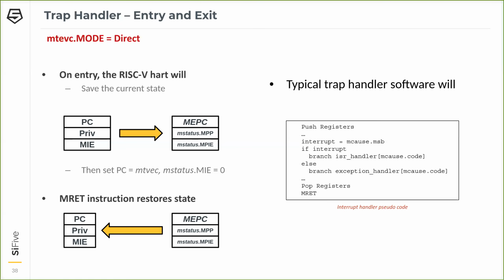And so the first thing you might do in the trap handler is to push the register file. And then, as I mentioned earlier, you would read the most significant bit of the mcause register to determine the type of interrupt. And at that point, you would branch to either the interrupt handler or the particular exception handler which triggered the interrupt. After that, you would pop the registers back off the stack and then execute the mret instruction, or machine return instruction. The mret instruction does things similar to interrupt entry, but in reverse.